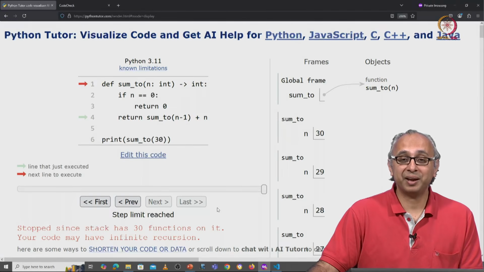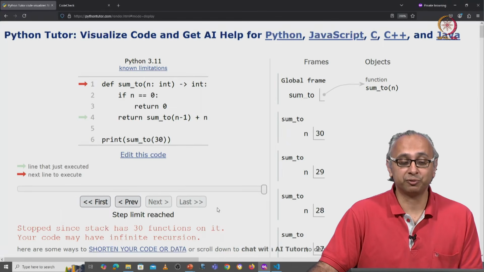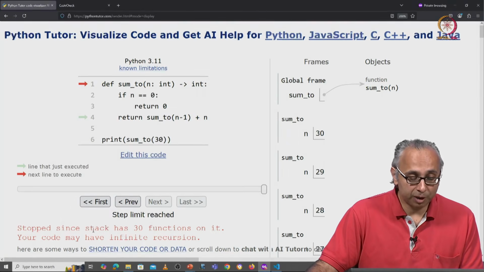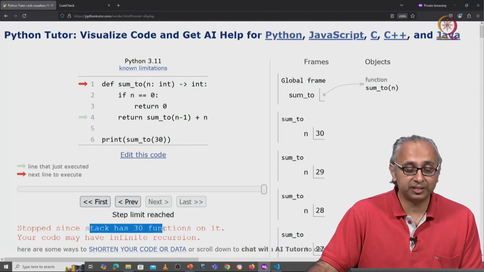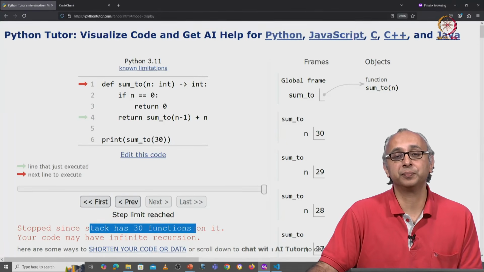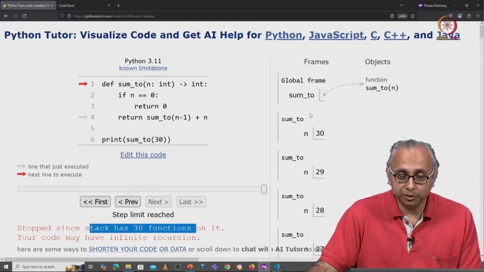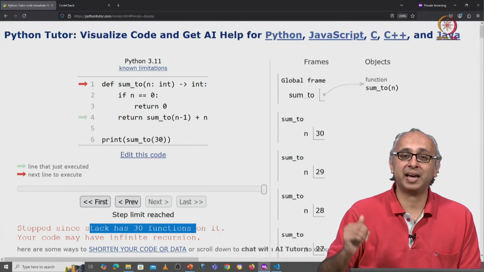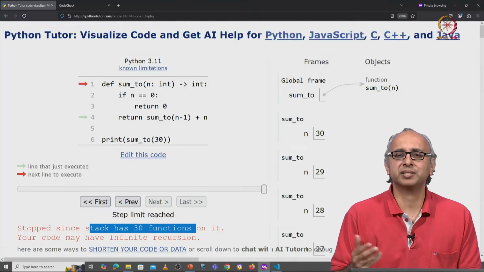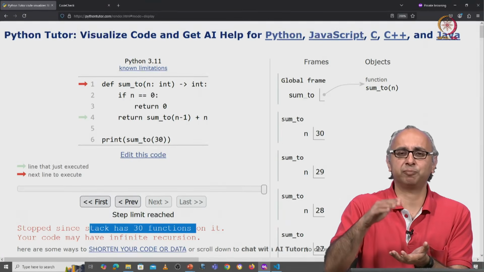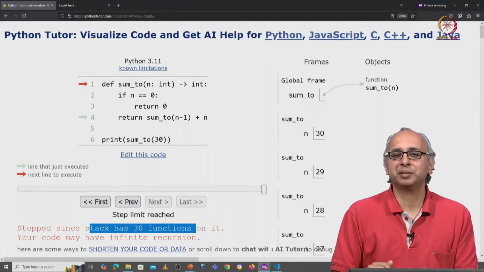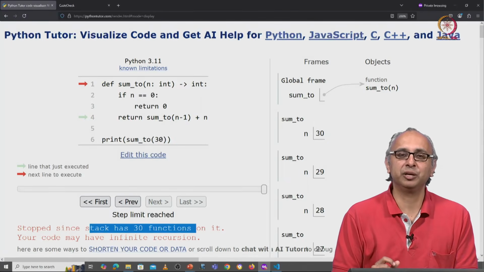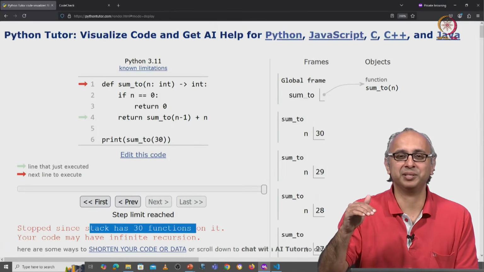I get an error message very similar to infinite recursion. It says stopped since stack has 30 functions on it. This sequence of one function calling another is called a stack. Now normally when we think of a stack, we think of, say, a stack of plates, one on top of another. But computer scientists like to think of stacks growing downwards.